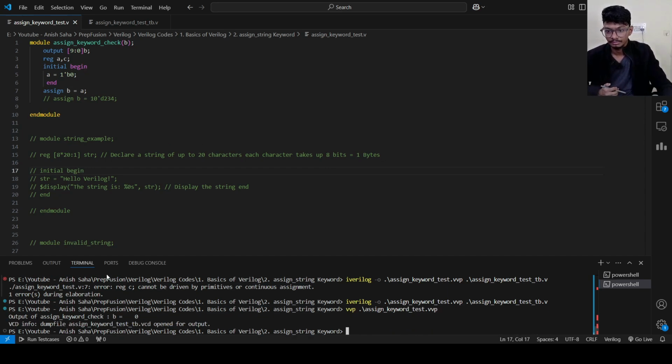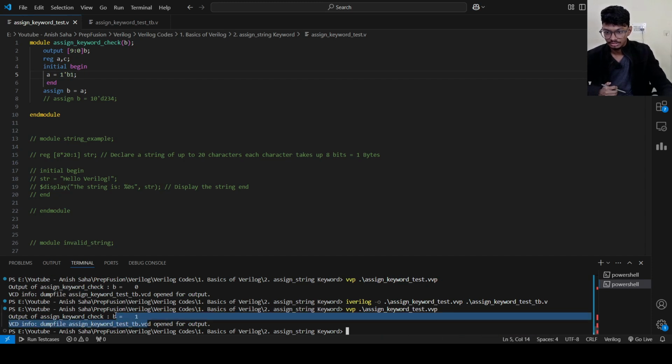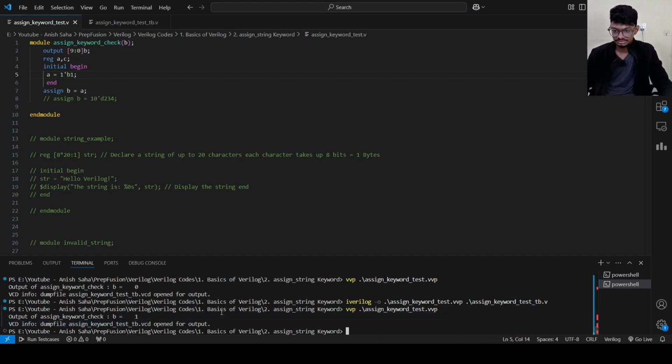Now if I check the output, yeah, B is 0 as stored here. If I store B as 1, it will give me output as 1. So I hope you have understood the difference with the assign operator. Okay, I'm getting B as 1. So this is about the assign operator.